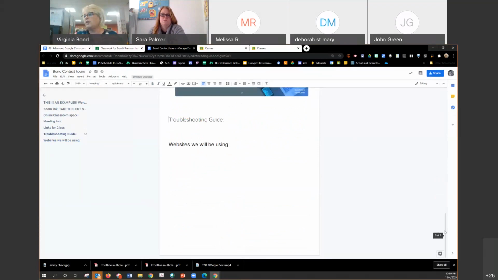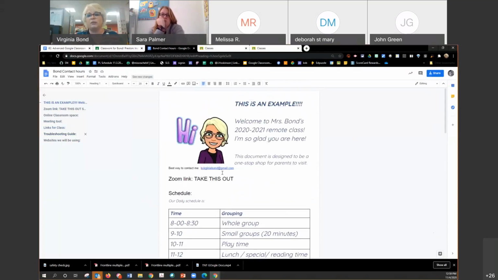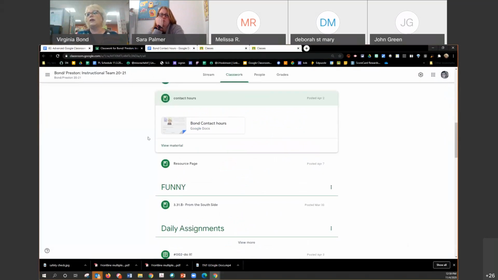So this is a great thing to have in your classroom because you can make all your changes in here and you don't have to email your kids. You don't have to make any changes. You just say, remember to use that contact document. I don't care what you call it, right? Whatever you want to call it can be in there, and you can constantly update this and it will update in real time for your families, for your students.